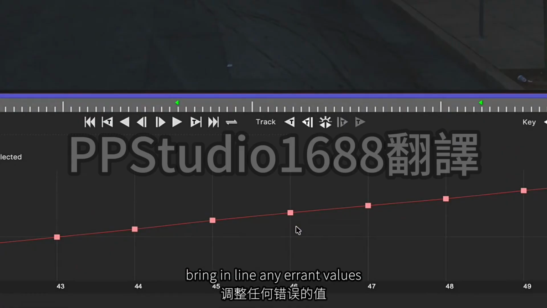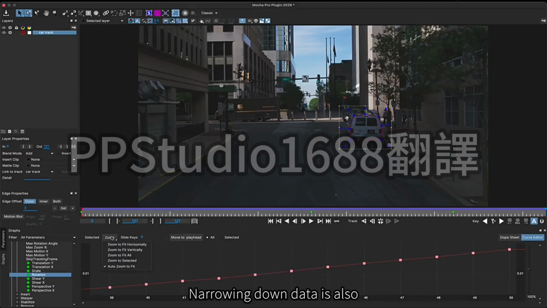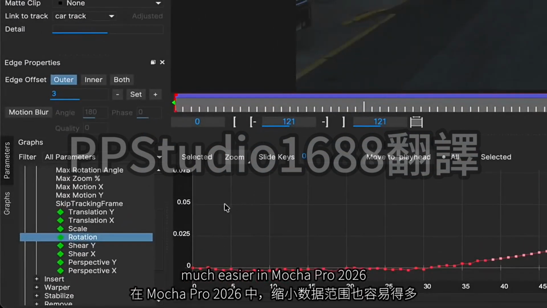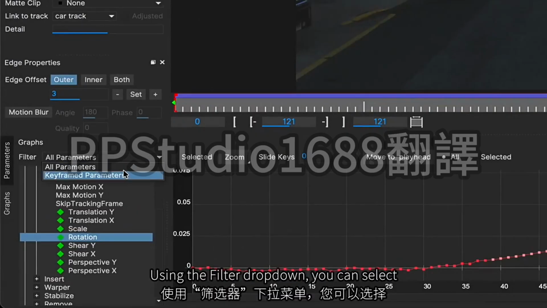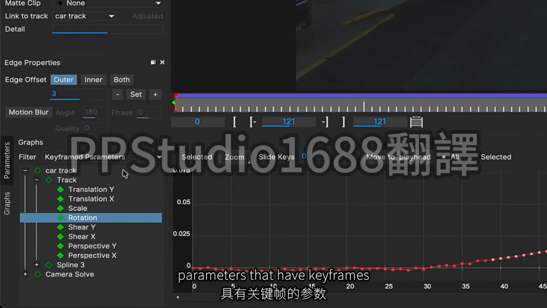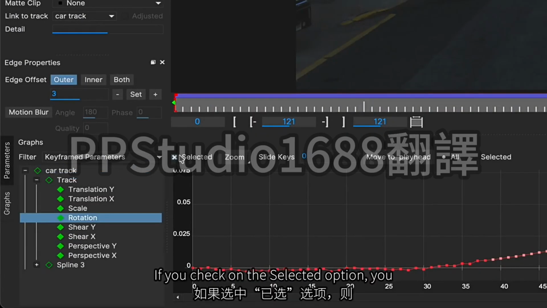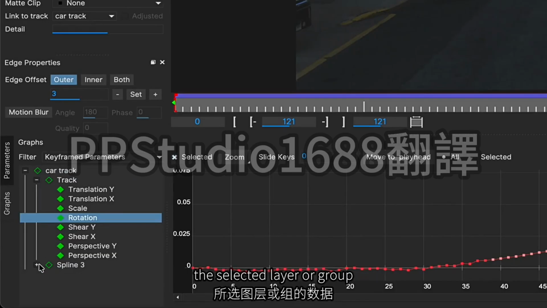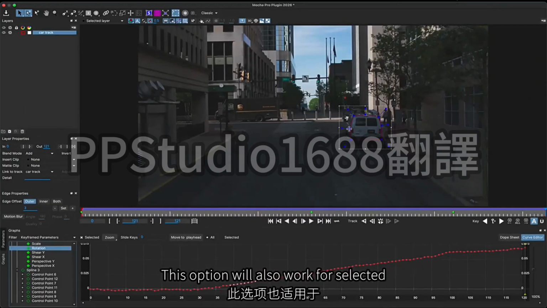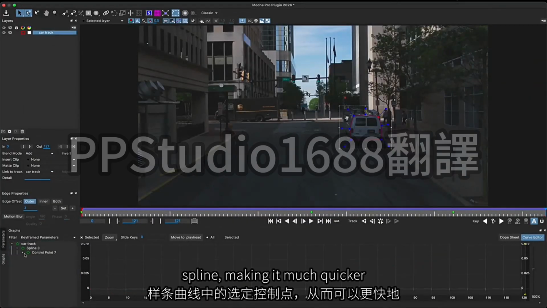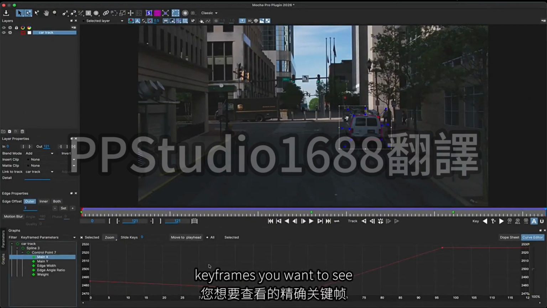Narrowing down data is also much easier in Mocha Pro 2026. Using the Filter drop-down, you can select just to see the parameters that have keyframes. If you check on the Selected option, you will only see data for the selected layer or group. This option will also work for selected control points in a spline, making it much quicker to access the exact keyframes you want to see.